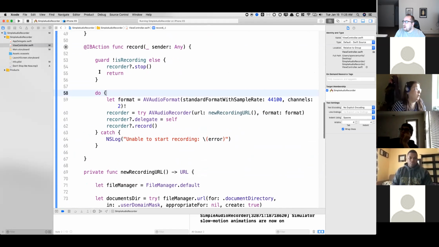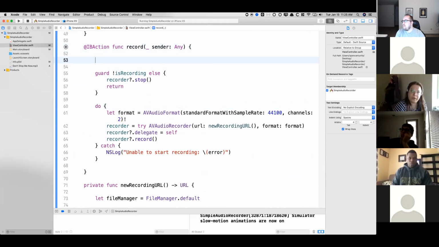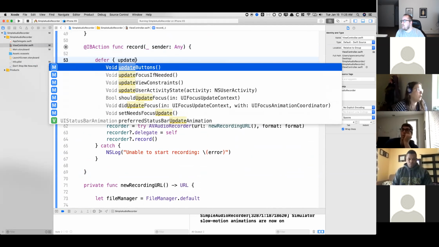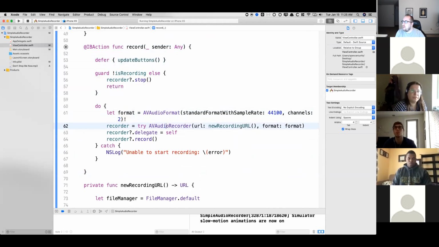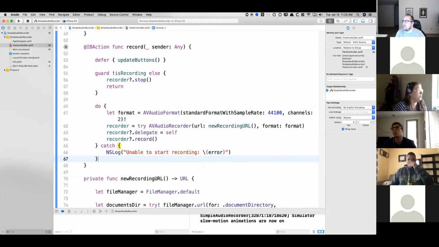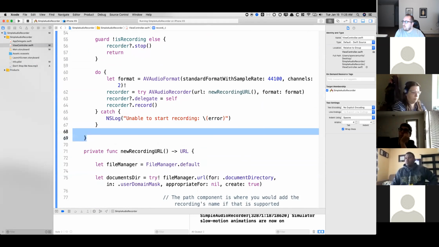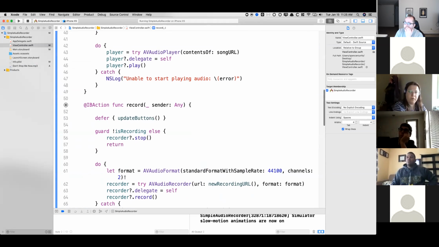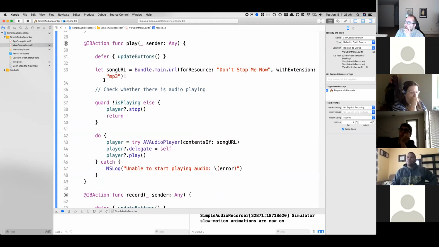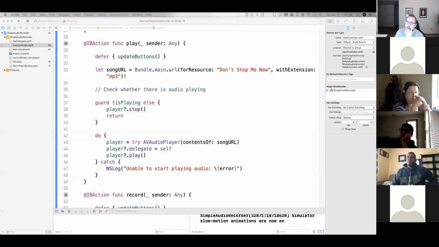So at this point, what we'll need to do is just finish up the record function by adding another defer statement to update the buttons' title, because we are now in that function updating both buttons' titles. And at that point, we should have the recording done, although we won't be able to play it back. So let's go ahead and modify the play method. It's not hard at all to not play our MP3 file, but to play the recorded file instead.